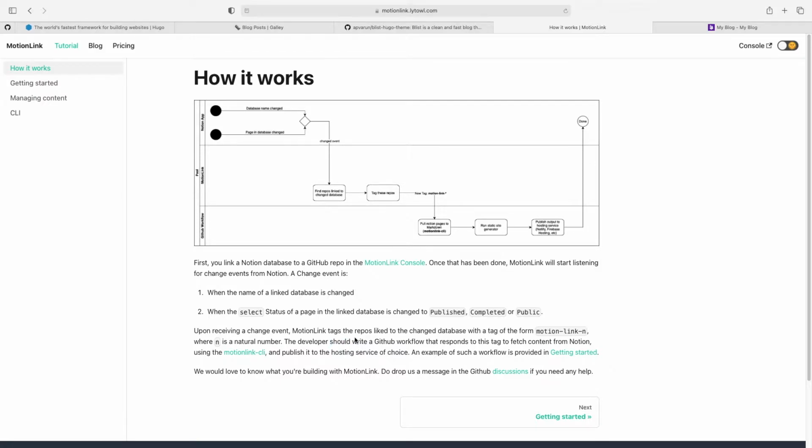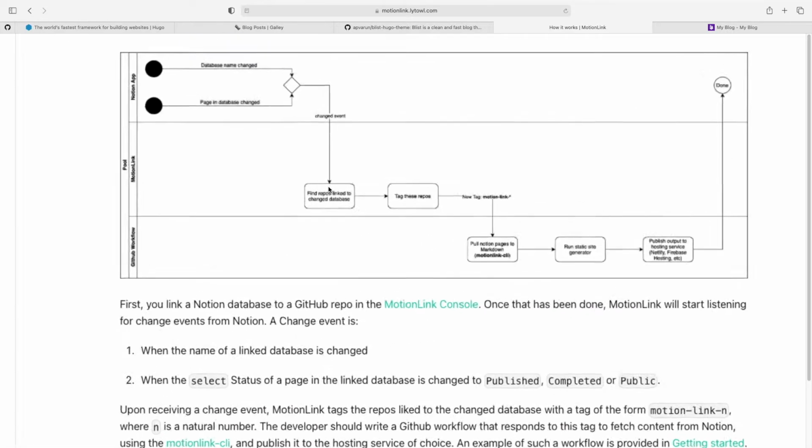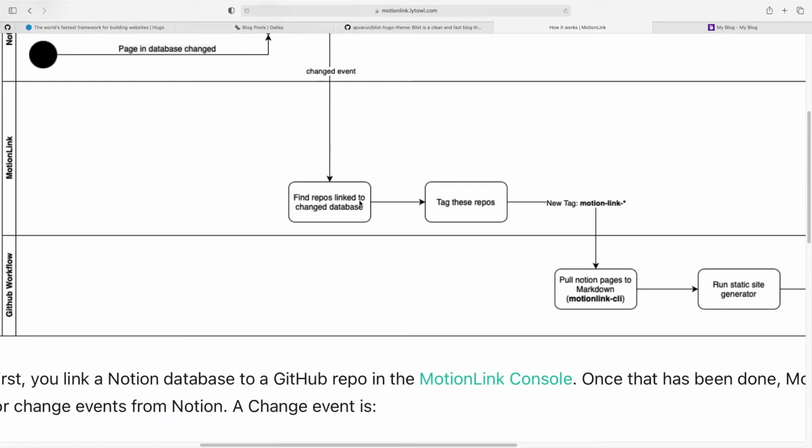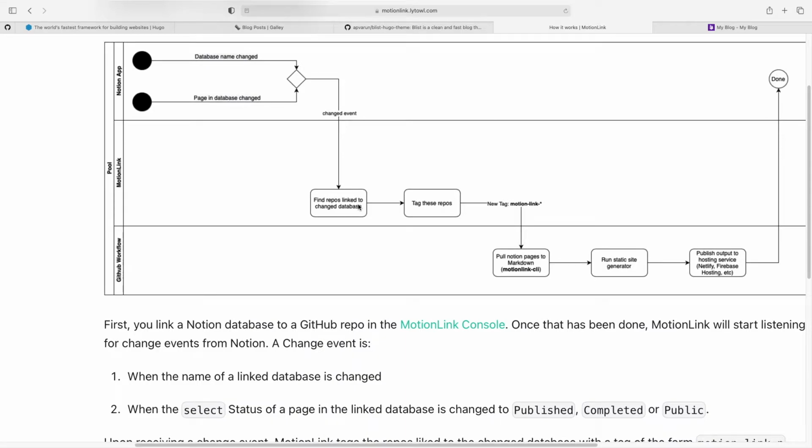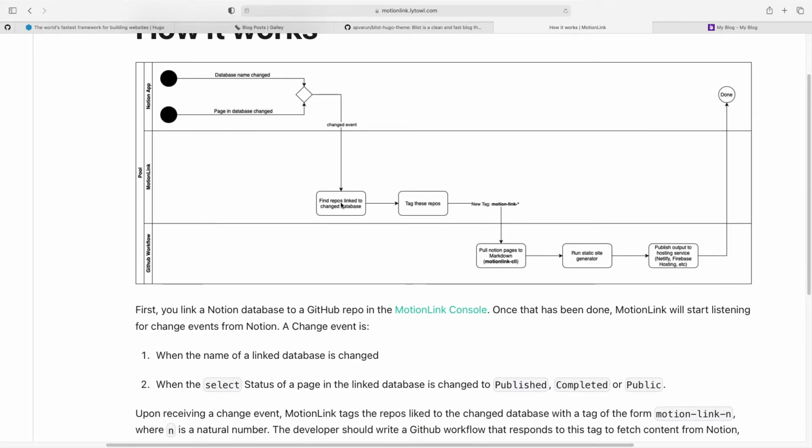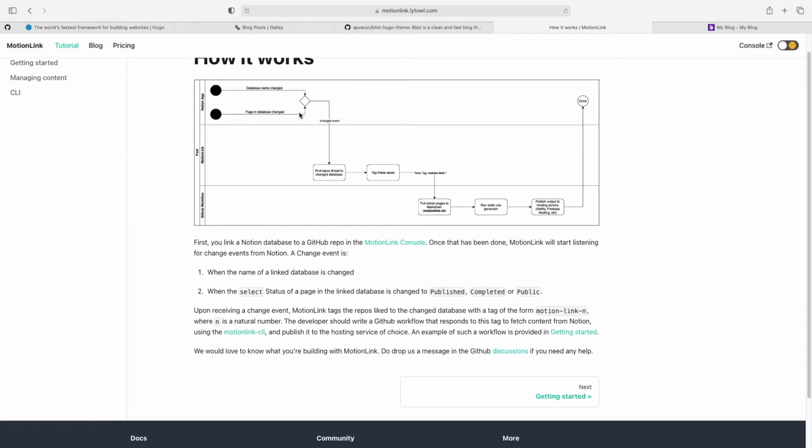All right, so the first thing we want to do, obviously, if you look at this step, it says that we need to find the repos linked to the changed database. So to link a repo to a Notion database, we basically first have to create a board, and that's what you're going to do right now. We're going to link our blog post to our GitHub repo. Cool. Hopefully that makes sense.